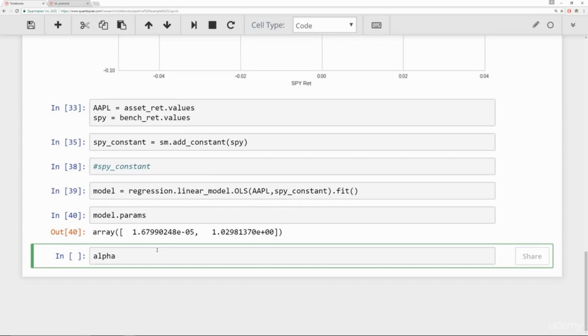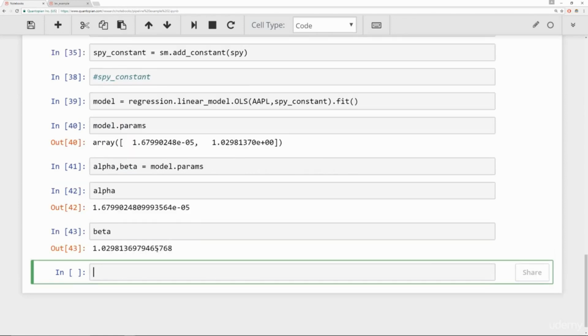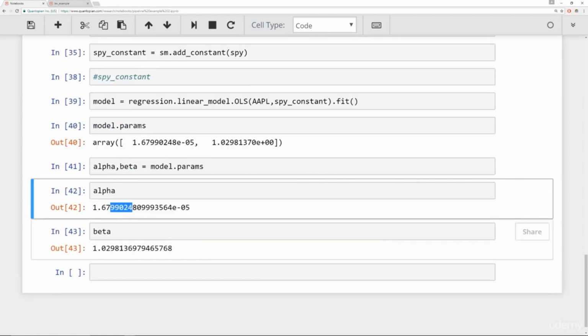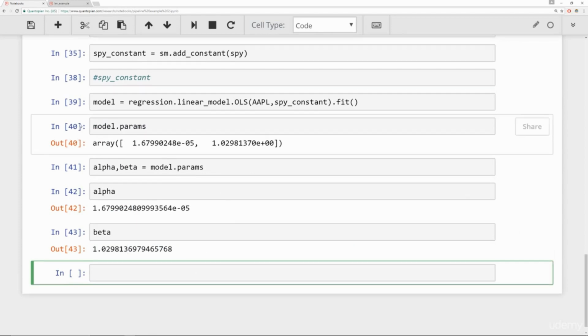So what we could do here is say alpha, beta equal to model.params. Then I could check out my alpha value, then I could check out my beta value. So here's my alpha value, here's my beta value for the relationship between Apple and the S&P 500 or the market. Now, this by itself doesn't really tell us very much, but let's actually plot this out.